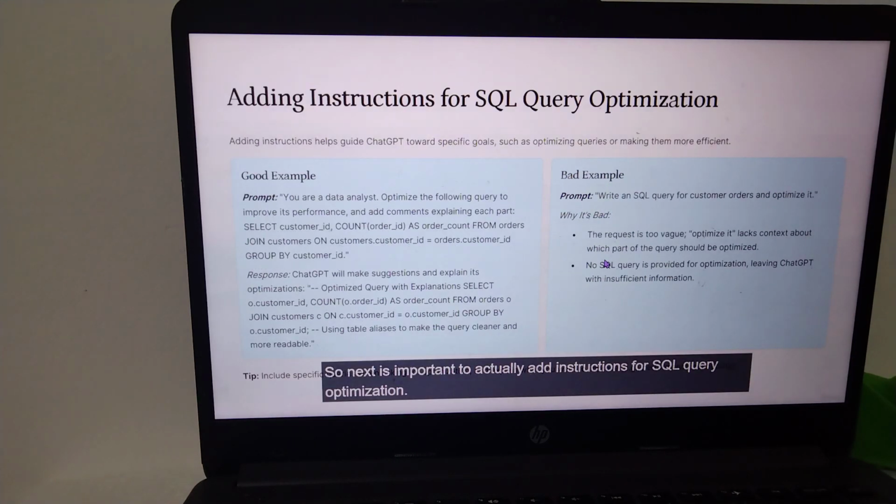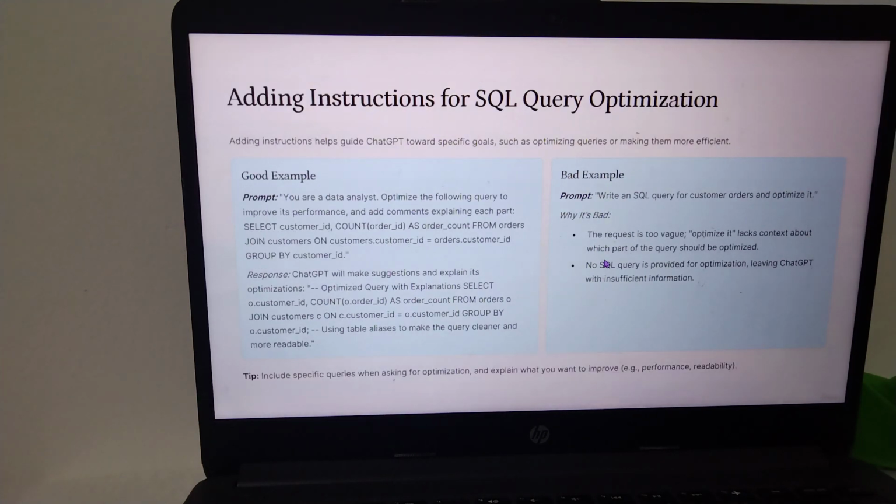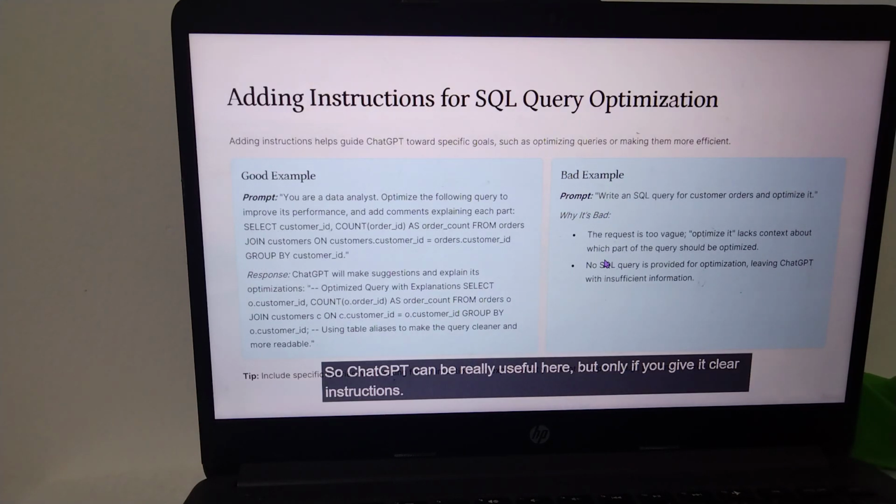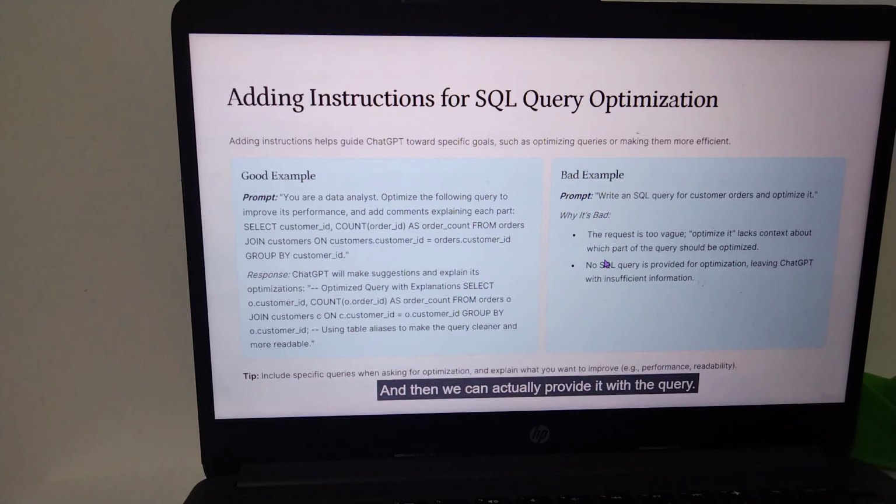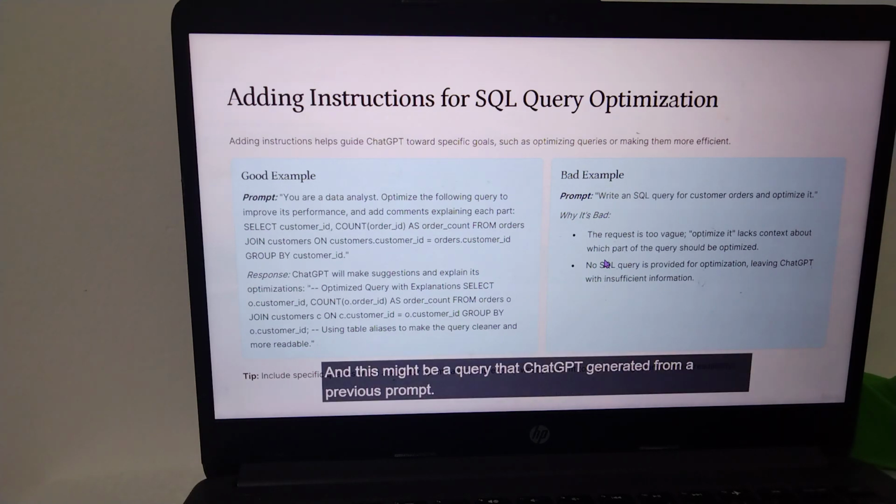Okay, so next, it's important to actually add instructions for SQL query optimization. So ChatGPT can be really useful here, but only if you give it clear instructions. You can ask it to optimize a query and even explain the changes it's making. So a good example on the left side again here, you can see you're a data analyst, optimize the following query to improve its performance and add comments explaining each part. And then we can actually provide it with the query. And this might be a query that ChatGPT generated from a previous prompt. And then the response will actually make suggestions and explain its optimizations, and it could even add comments if you specified that instruction, as you can see in the output here.